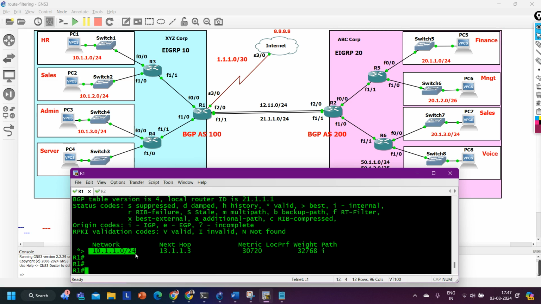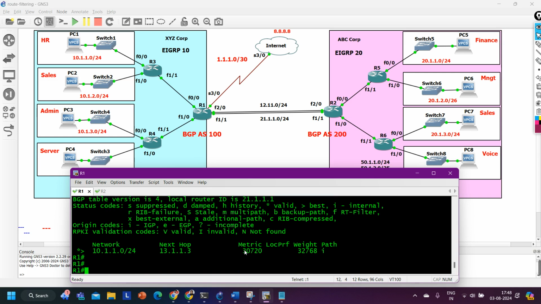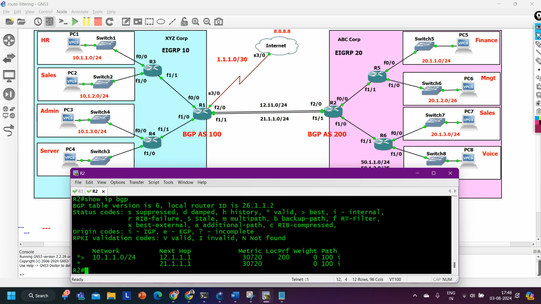But before that, this is the network information, and this network is valid as well as best. The next hop is 13.1.1.3, router 3, and the metric for this network is 30720. And guys, the metric over here is the same, right? Router 1 is learning this network information from EIGRP with this metric, so BGP is also using the same metric here. And then the weight value, this is the default weight value, and for the advertised prefix the local preference value is nothing, and then the path.